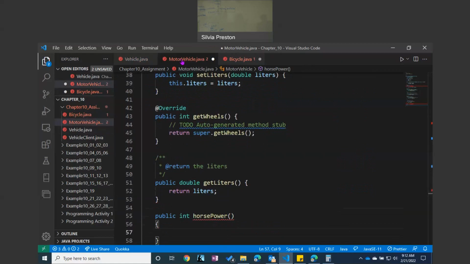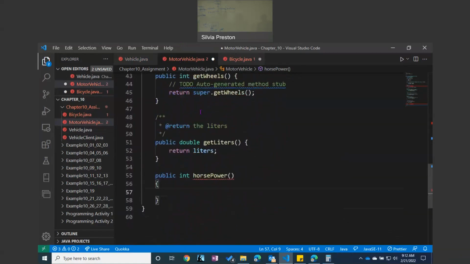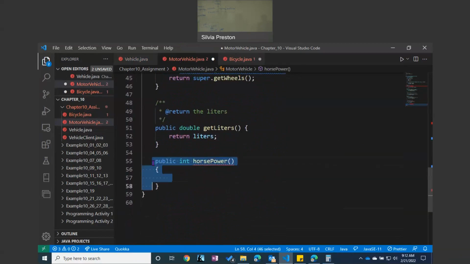Man, dude, these Java shortcuts are so... Oh, I already did this up here, didn't I? Hold on, did I implement this twice? Horsepower, I already have it. We did work on it. Why I'm doing this again, I don't know.